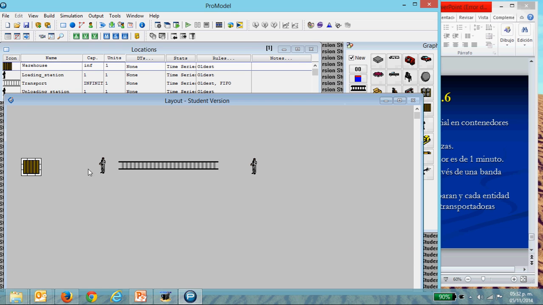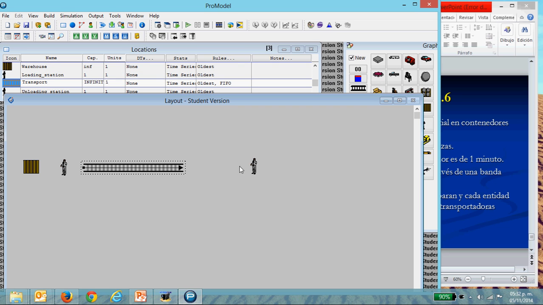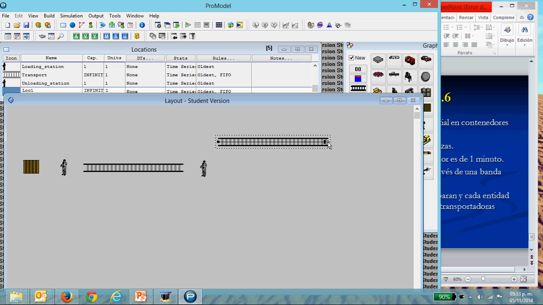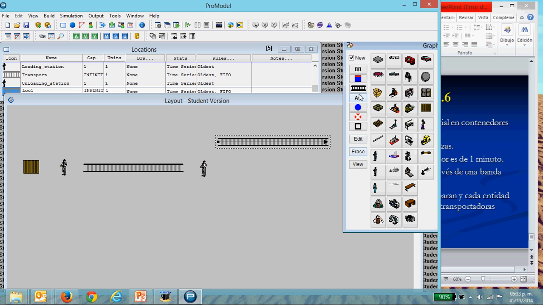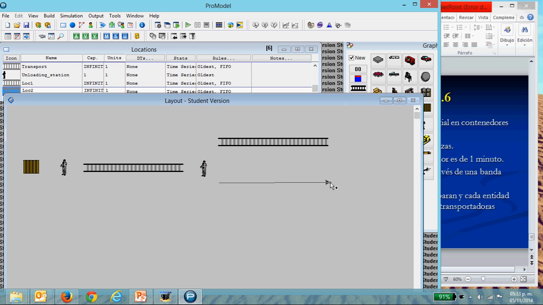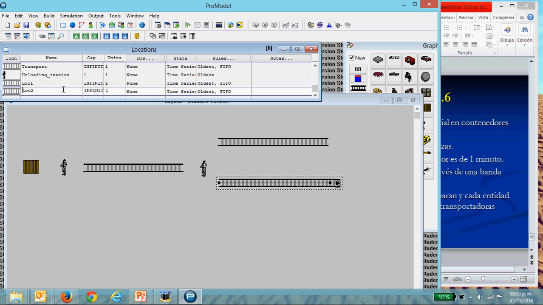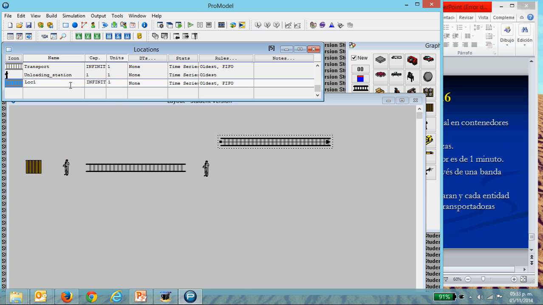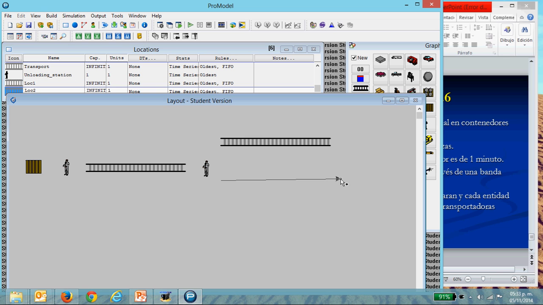I'm going to move this layout a little so I have more space. And 1 conveyor for the boxes and another for the product. So 1 click in the beginning, 2 clicks at the end. And 1 click at the beginning, 2 clicks at the end. I'm going to delete this because I didn't like the way it was created. So edit and delete. And technically 1 click at the beginning, 2 clicks at the end. There it is.